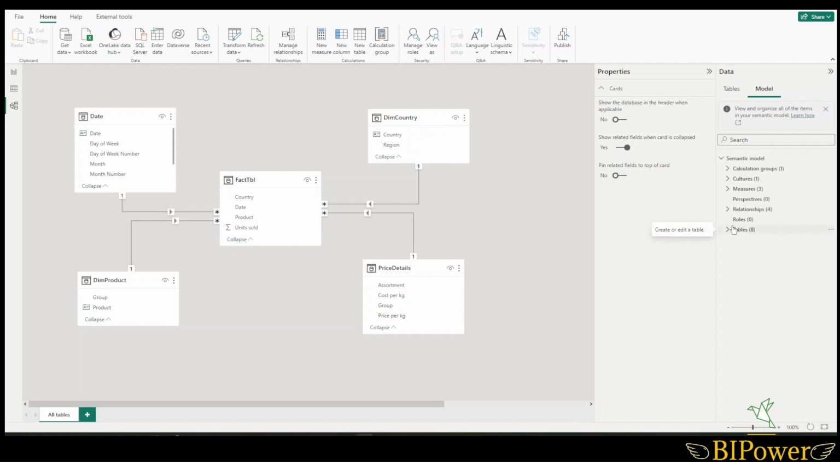The Model Explorer gives full visibility of the data set, which is also known as the semantic model. It is mentioned here. This is the semantic model where you can see what has been done to your semantic model at a glance. So everything that you have in your model, you can see it here. So let's check it out in more detail.